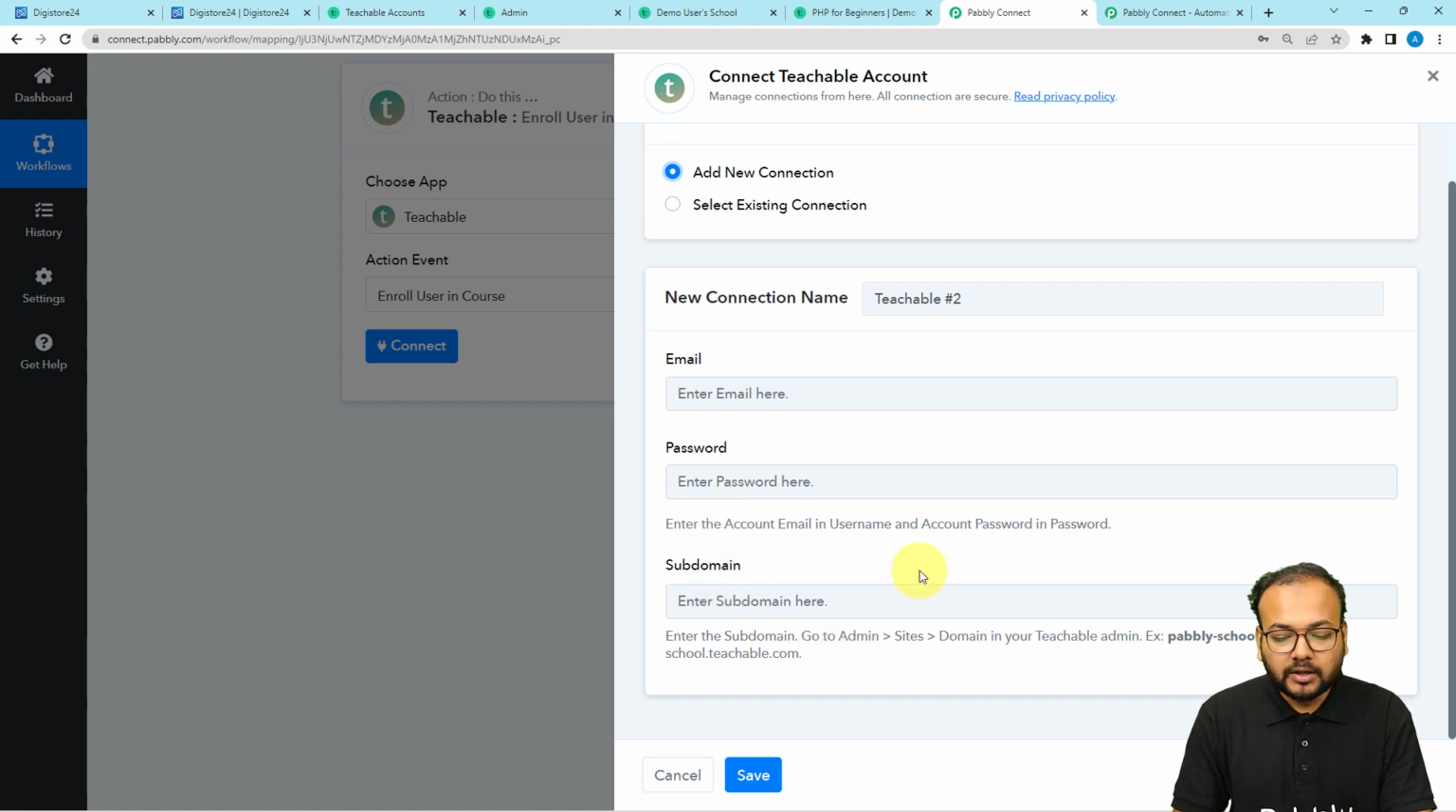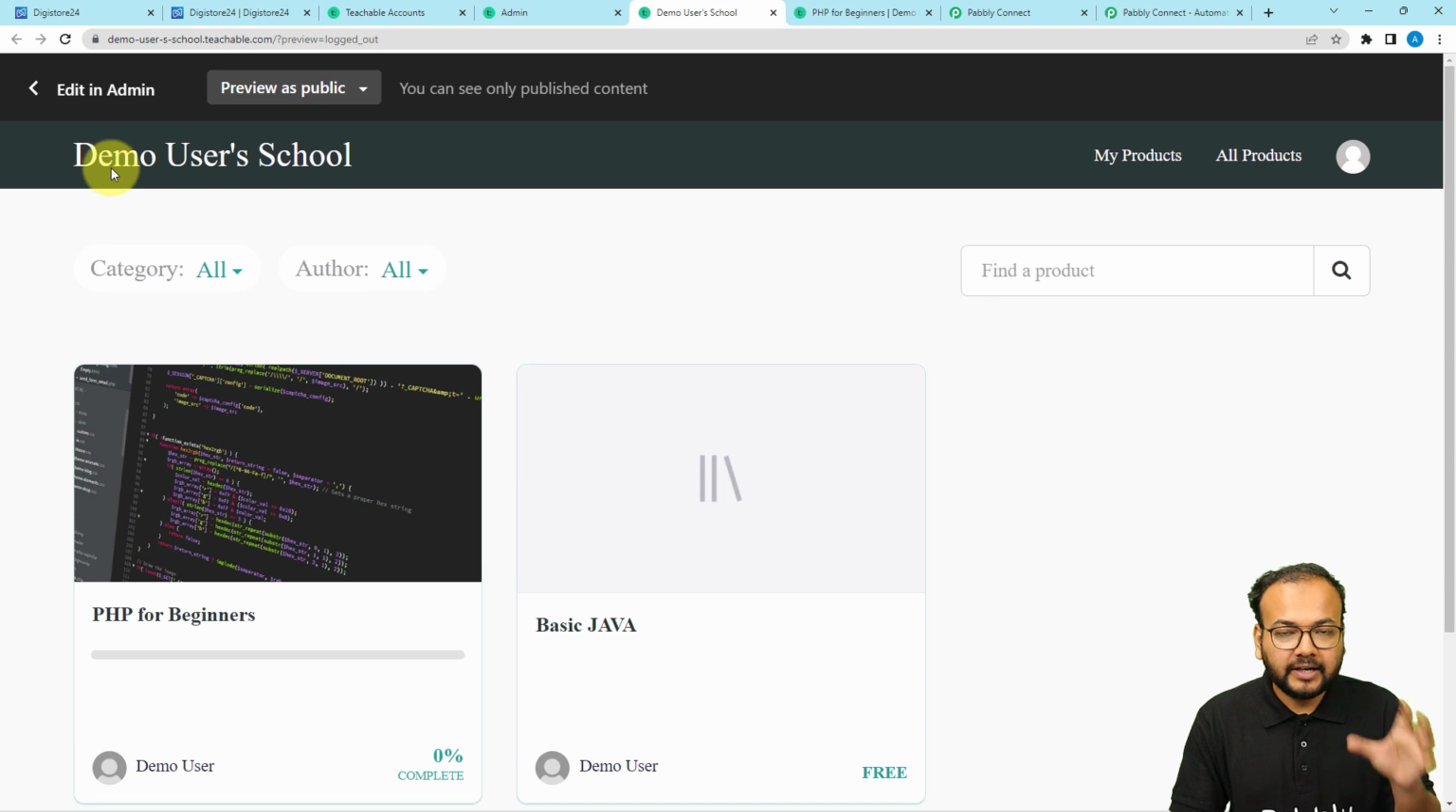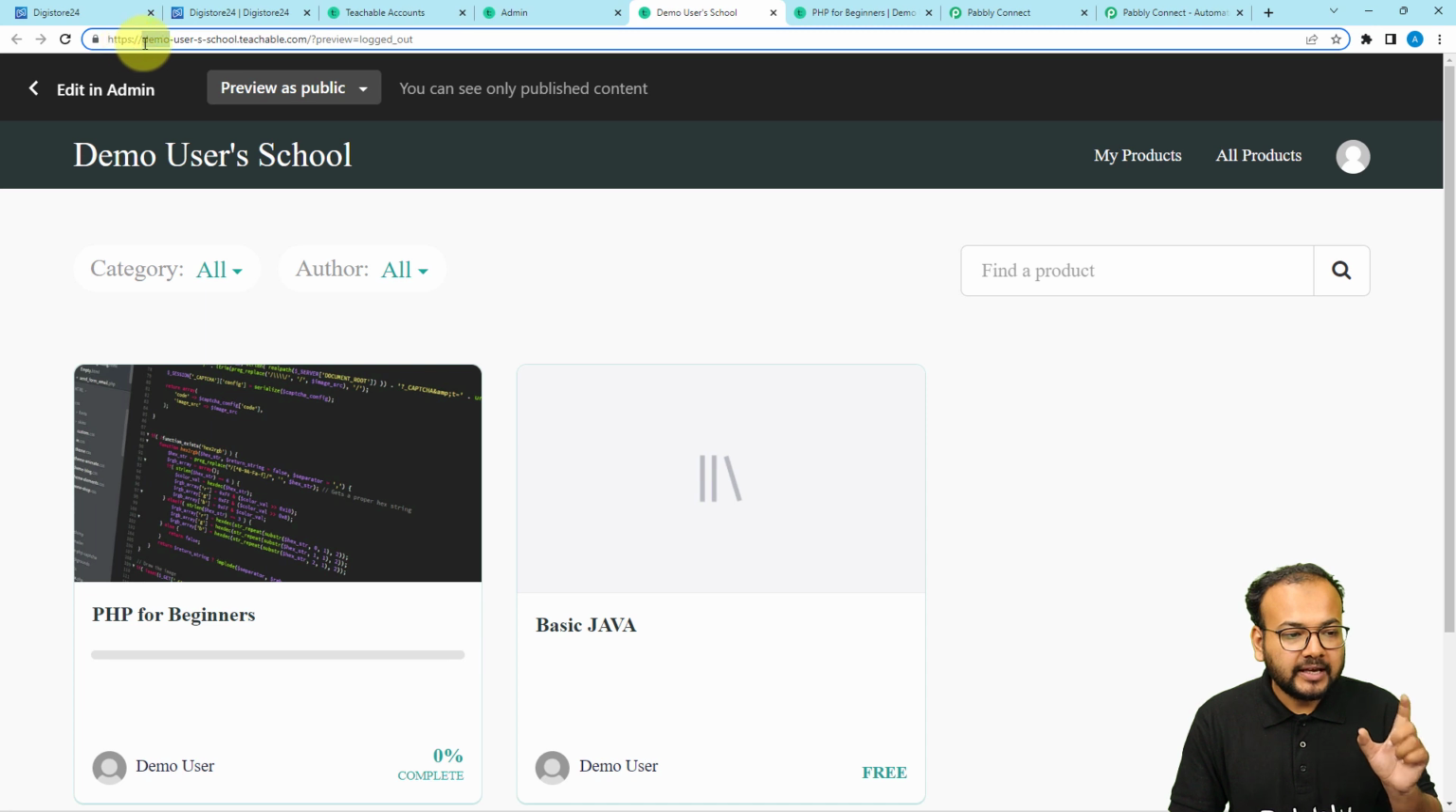site, your school site or course site that you have created in Teachable. So let me show you. This is the course site I have created. This is my school I have created using Teachable, and in the top search bar you can see, guys, between the leading HTTP address and .teachable.com, we have the subdomain or the name of my school.